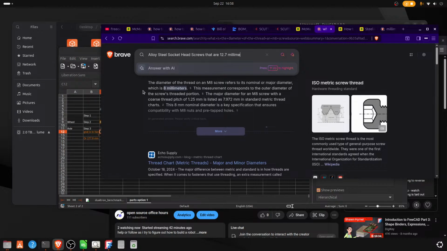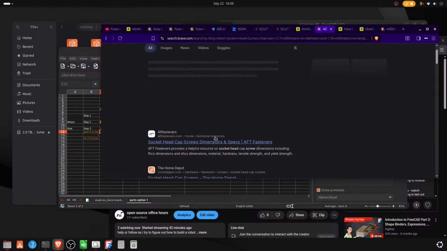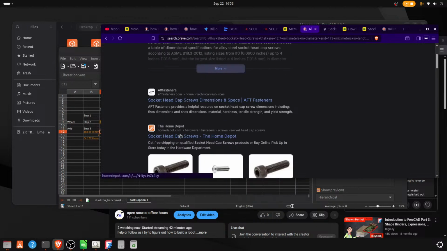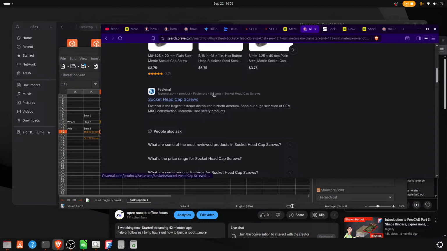12.7 millimeters. Wide? No, in diameter. And 100, and we could just round it up. But we'll do 178. We're still rounding up. 178 millimeters in length. Let's just see what the internet gives us. I have a feeling this will not be the best. I don't really want to go to Home Depot.